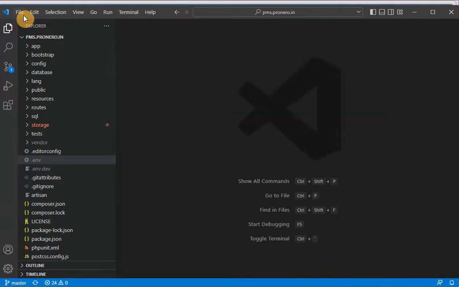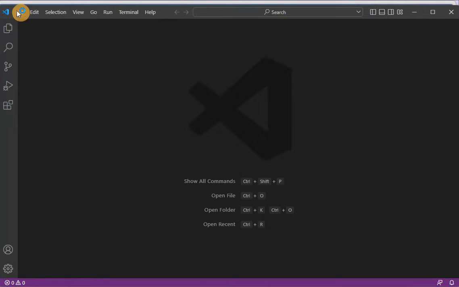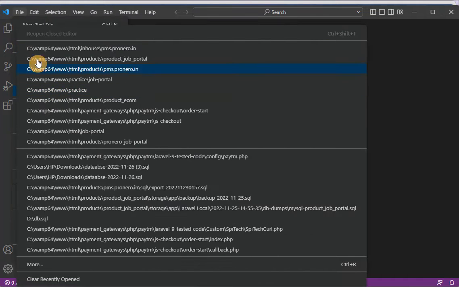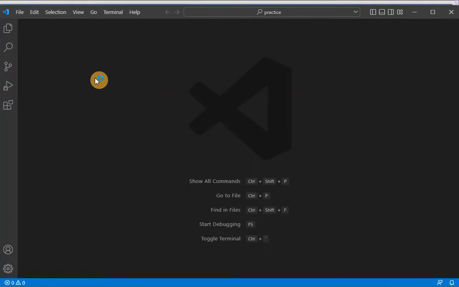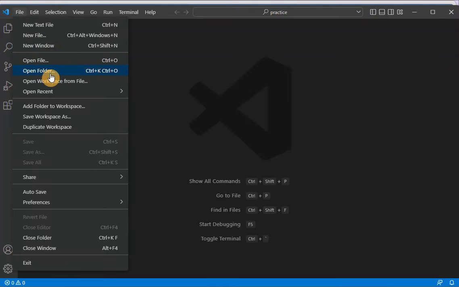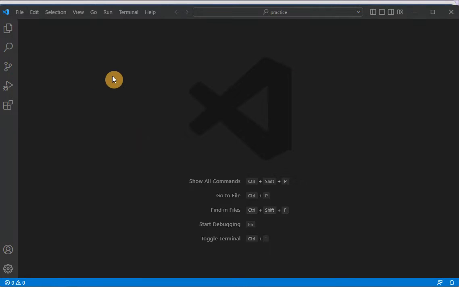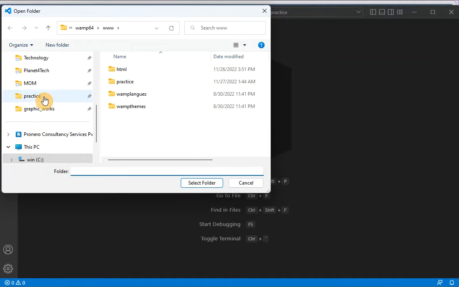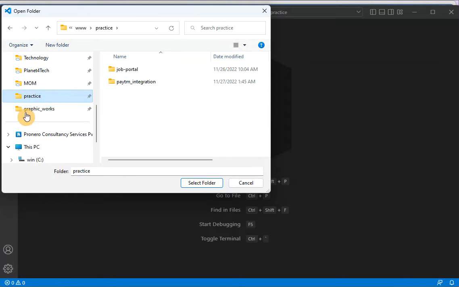So let me start my project. This is the another project actually. Let me close it and let me open the new folder. This practice folder you can see, but we don't want that practice folder. Actually, we want the other PayTM integration folder. So this folder, let me open it.